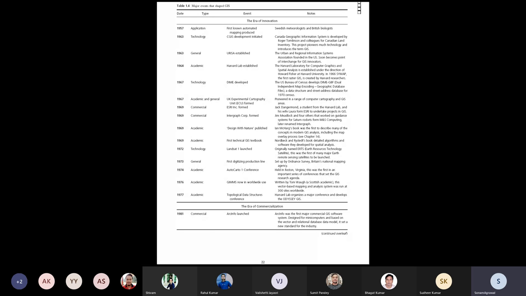Okay, so there are so many different events that took place in the era of innovation, or the formative years. Some of them, like DIME, in 1967, the US Census Bureau gave this DIME format. So what is DIME? It is Dual Independent Map Encoding. This is a data structure, and it is used for creating the street database. So these are the initial years.